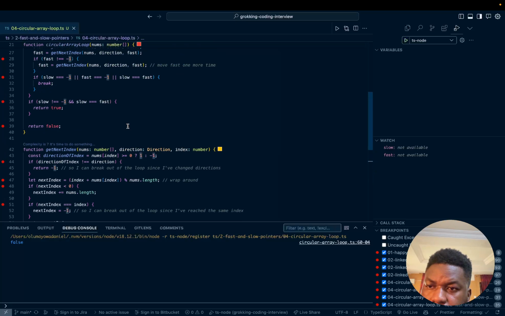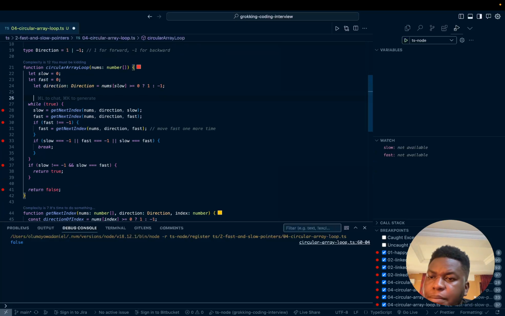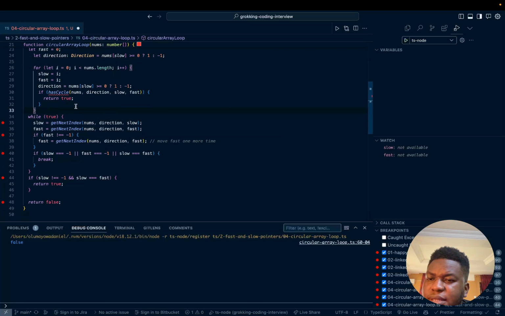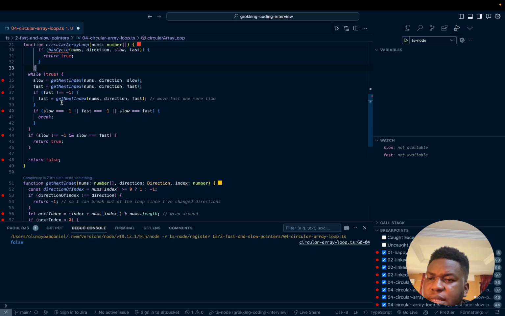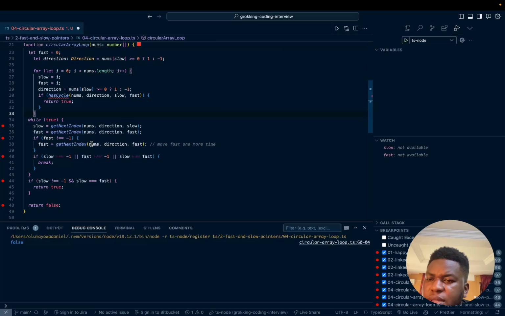So to terminate a for loop, I need a for loop. Let's see if Copilot can pull it out for me. Aha. I think this can fit in the has cycle.